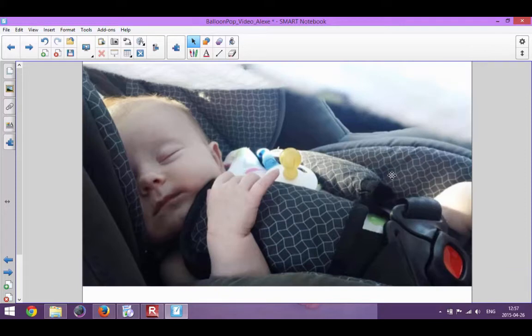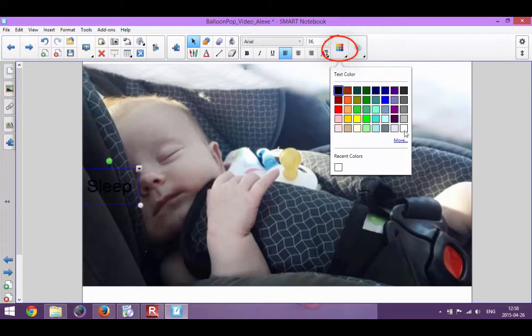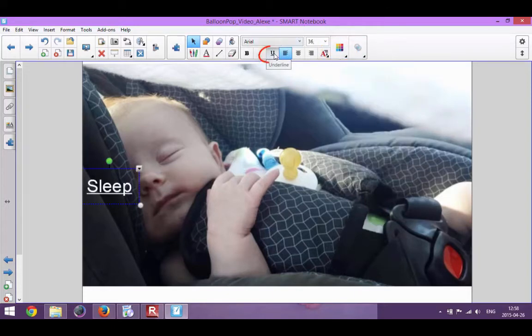The third step is to write the title of your activity on your smart notebook page. So like I said, mine is about sleep. Now, let's put this in white and underline.